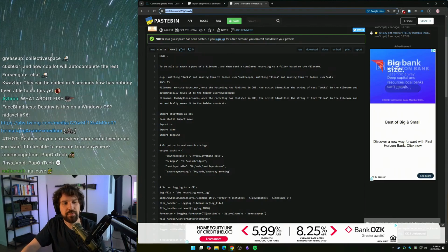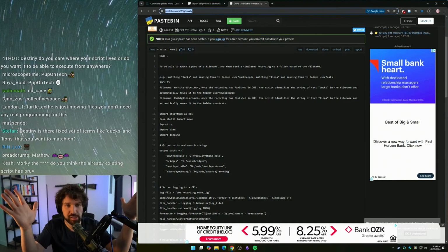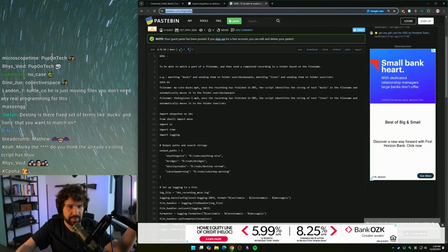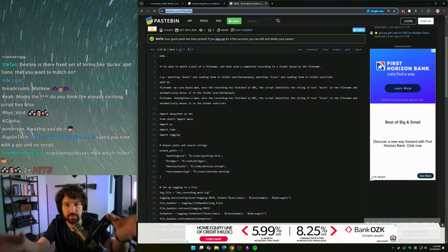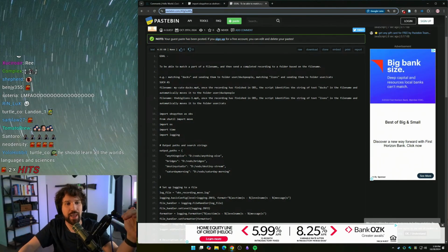Destiny, will the word be in a specific position in the string, beginning at, or can it be anywhere? You should be able to match the text anywhere. I know this command exists. And I don't even know why you asked me that. There must be a way to match any part of a string of text in a file name. That must exist. It's 2024. There must be a way to do it, okay?